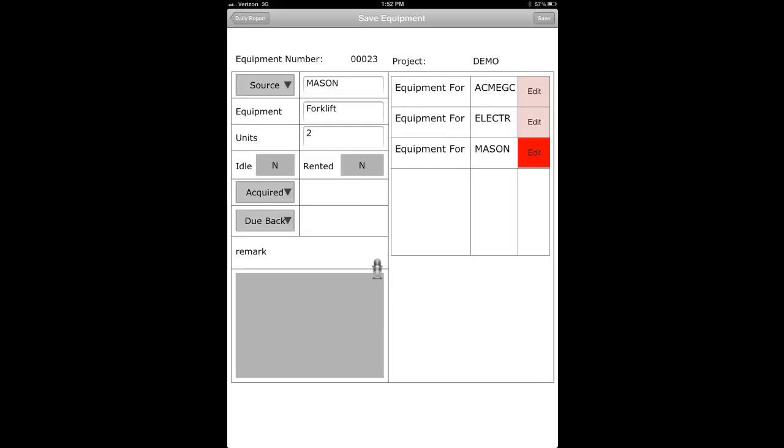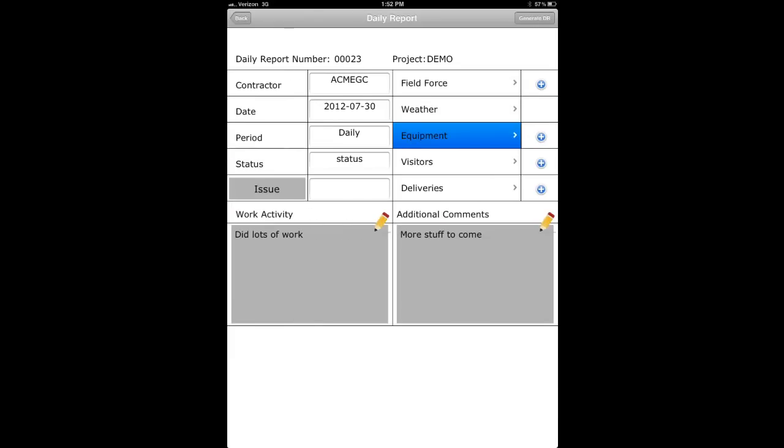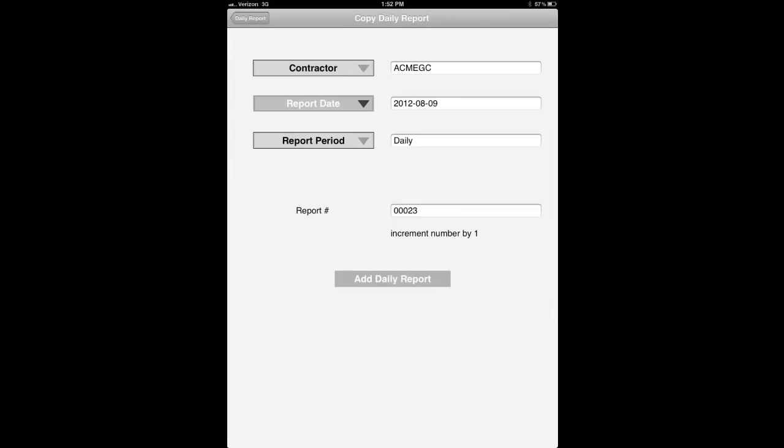Mason had some equipment, electrical had some equipment. We had a crane that was rented. We've got the dates that we've logged on, and all the rest of the data is there from yesterday's daily report: the weather, the visitors, deliveries, all the work activity, and additional comments. So this being yesterday's daily report, we're going to go ahead and generate today's.